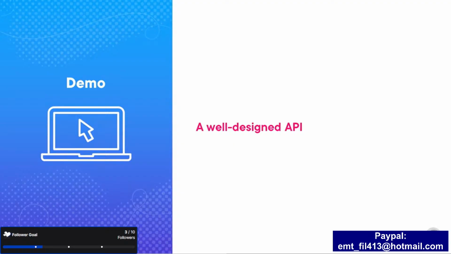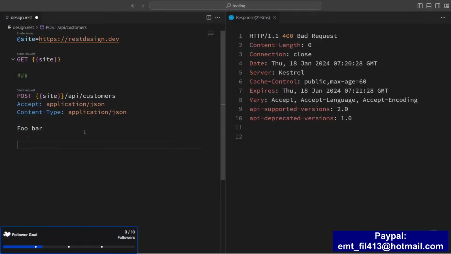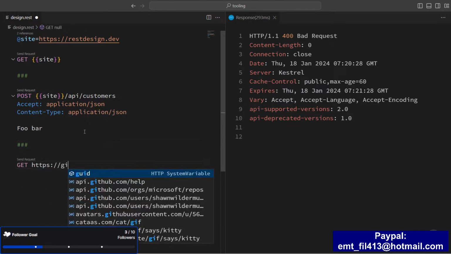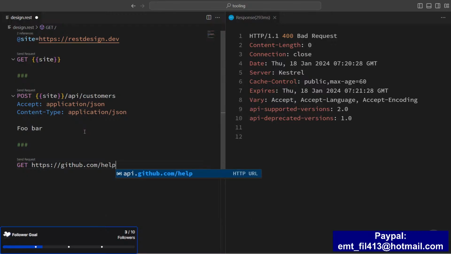So let's dive into a well-designed API. Back in Visual Studio, I'm going to create a new section here, and I'm going to say GET https://github.com/help. This is an API that GitHub exposes, and I really like how theirs works. Doesn't mean you're going to need to use every facility that something as public as the GitHub API does, but you'll see some of the good decisions they made in designing this API.